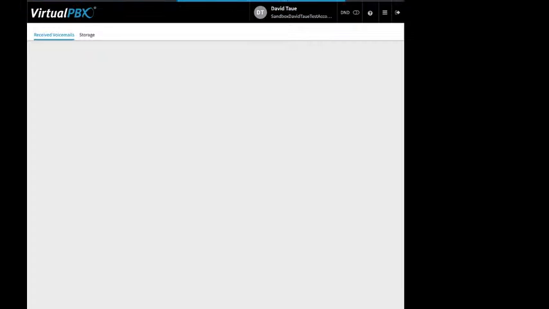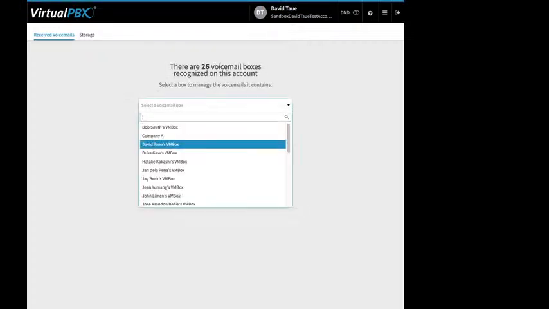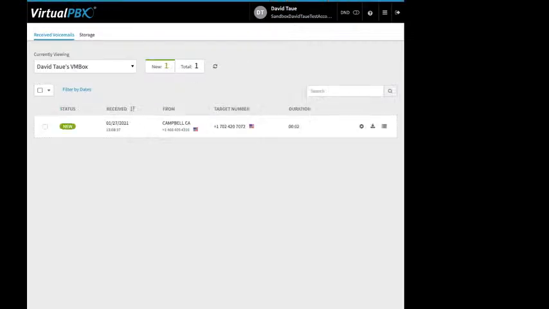Voicemails, this takes you to the voicemail manager. You can go to any voicemail box in the account to see their messages. Now, this will only display if the user has delete after notification turned off. But then you can say, hey, they got a new message. This is the date. This is the phone number that it came from. This is the phone number it was going to, the duration. You've got the option to play it, download it.